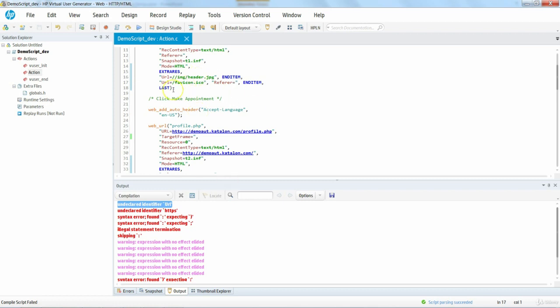So this is about your script cleaning process. Make sure that you clean your script as soon as you complete a recording.